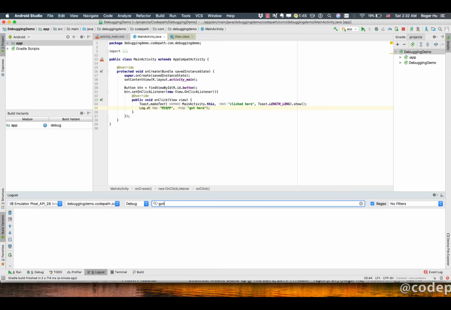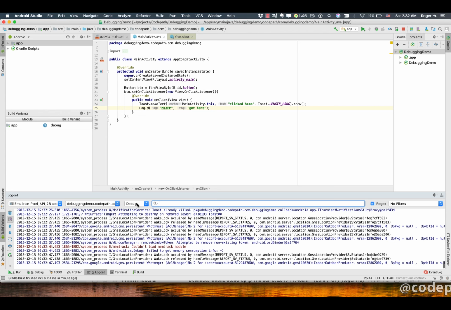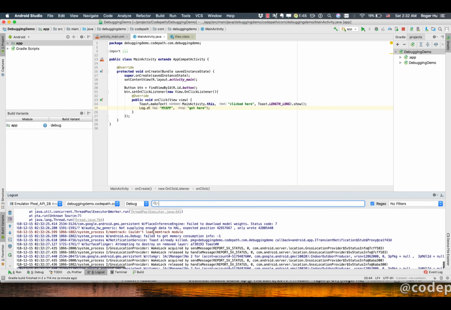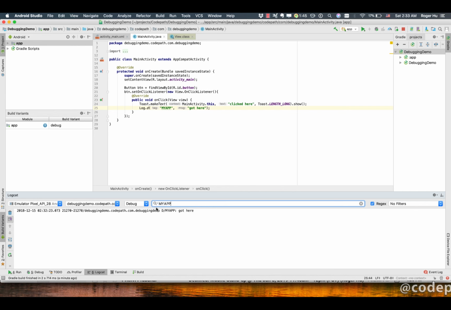Let's see if it's there. Right. Click on the debug level. I might not see it here because there's a lot of system messages being generated. And I can do one step further and filter against this tag by typing MyApp, and we can see it being generated here.